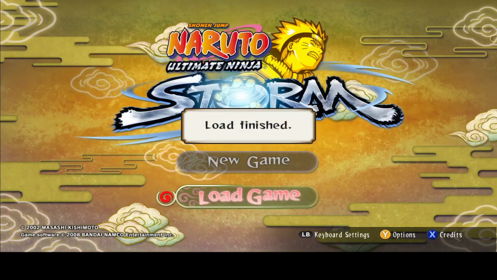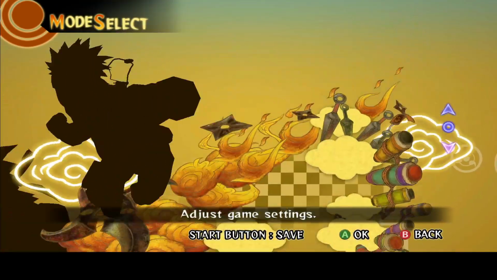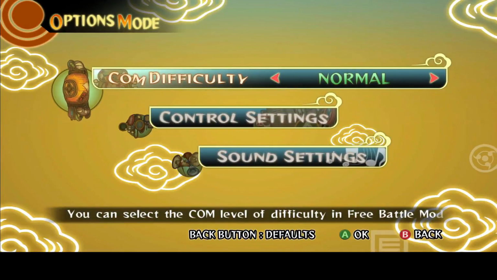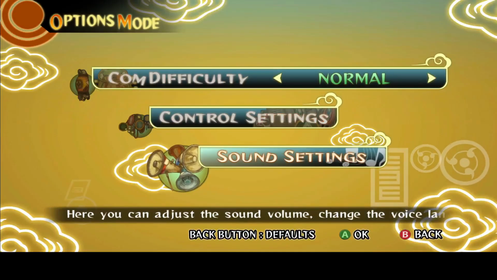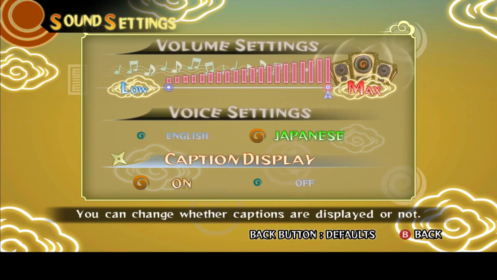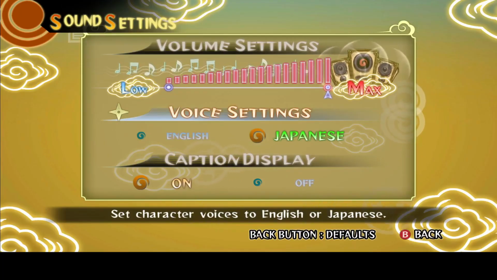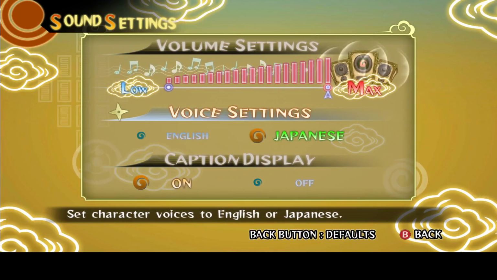Once the game is loaded, from the game mode selection, go into the option mode. Then within the options page, you can go into sound settings. And now within the voice settings menu, you can choose either English or Japanese. Choose your desired language and press the back button.